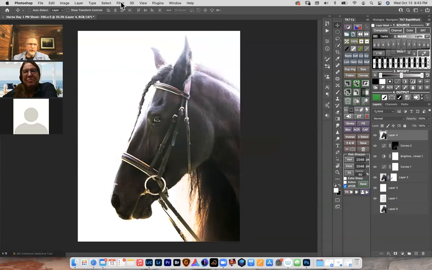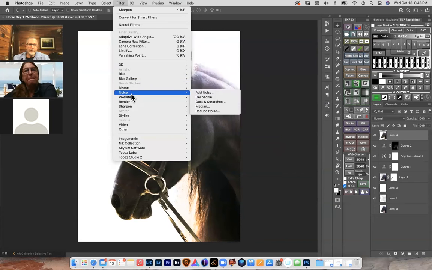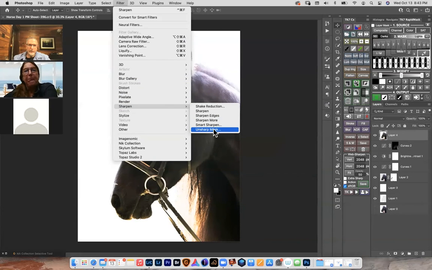So I'm going to go here and go to filter, and I'm going to go to sharpen. I'm going to go to unsharp mask.